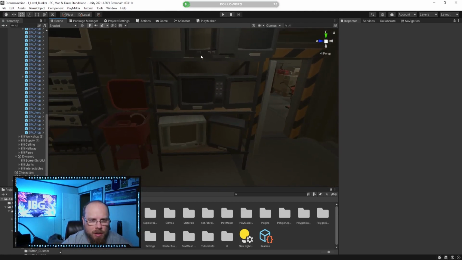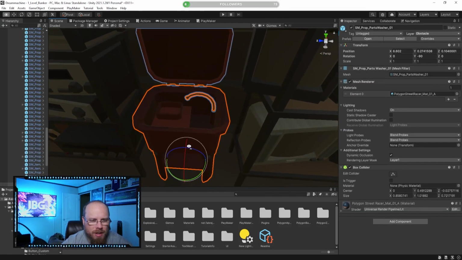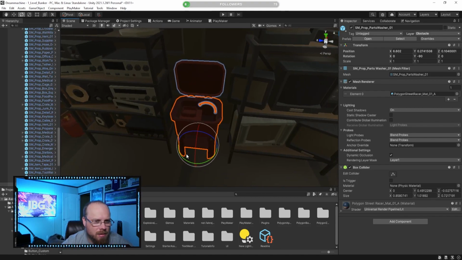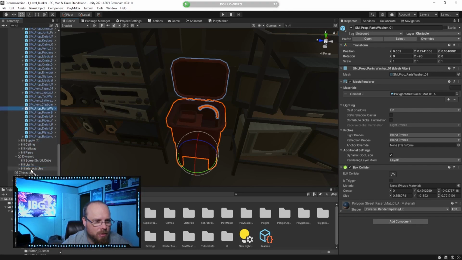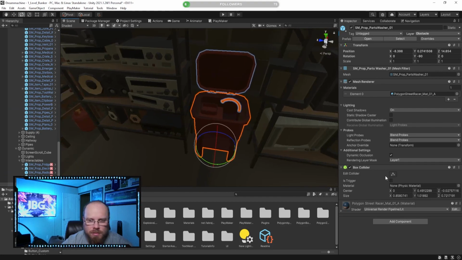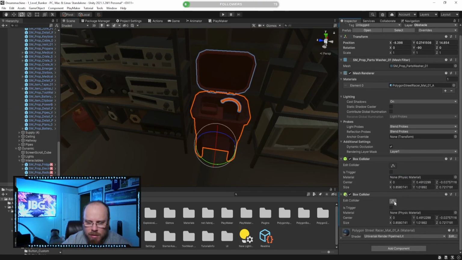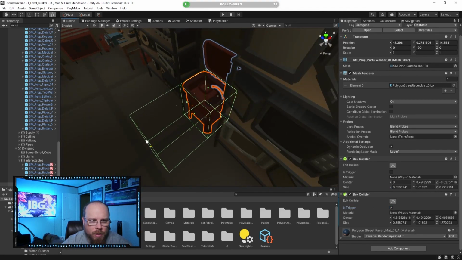I don't think we need to do anything with these TVs. We could open and close this. I don't know if there's much need for that. But I guess let's go ahead and do that since it is an option here. I'll drag this into interactables. Let's create a new box collider. And we're gonna just drag this out like the other ones.